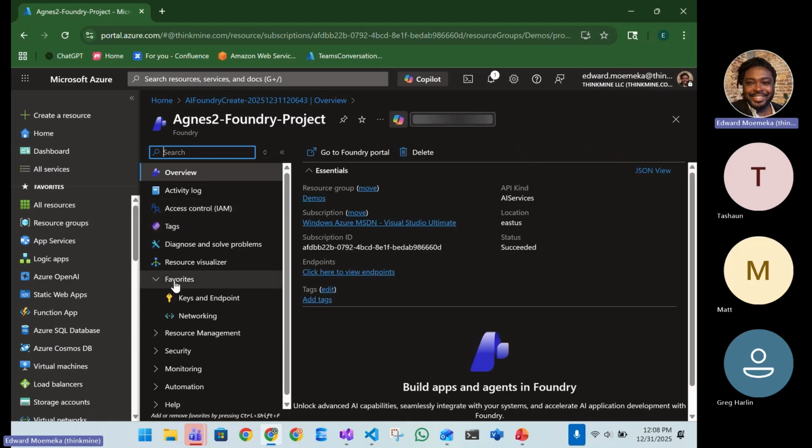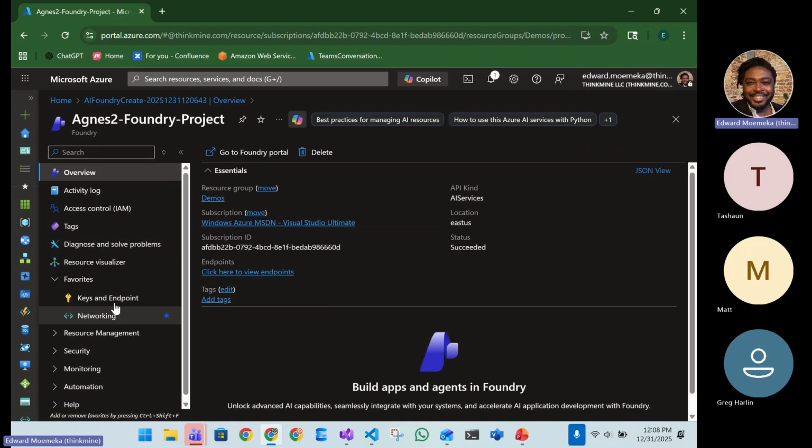So we have that now set up, so we can go into our Agnes 2 Foundry project. Inside the project, you can see that from an Azure perspective, you still have the ability to add keys and endpoints. You still have the ability to add networking. You'll still have the ability to do app insights, which is a way to do health activity monitoring on your project, and many more things. So it's in many cases an Azure resource that you can play around with. But to actually configure the agent, you don't do that in the Azure portal itself. You actually have to click into it. So let's go ahead and click here.